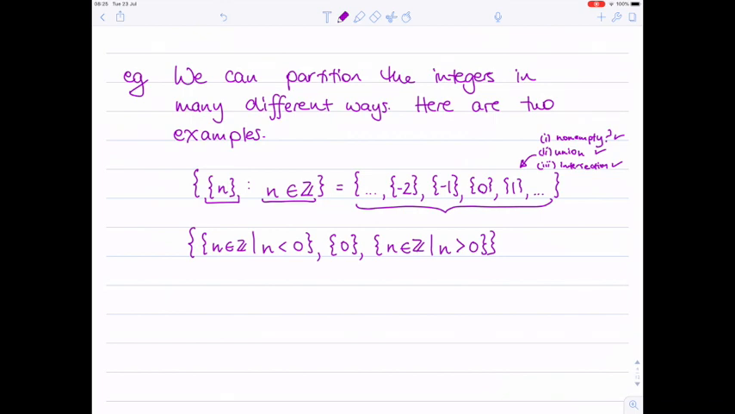Let's just check that it is actually a partition. So we need to check that each of our 3 blocks is non-empty. Well, we definitely have at least one integer in our first block, for example, -1. We know that 0 is in our second block because that's what we've said. And if we think about our third block, well, we definitely have an integer in there, for example, 42.